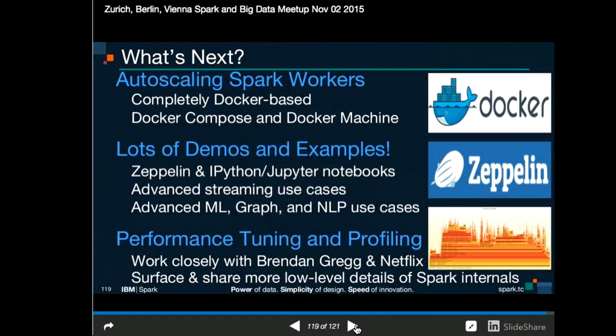It's a fairly tricky problem, but Docker is starting to come a long way with the networking and Docker Compose, and there's a couple other things that are helping stuff out. So building out more Zeppelin notebooks. I'm also going to add, of course, more Jupyter as soon as I can get it installed, or switch over to Bluemix. Do some more advanced streaming use cases.